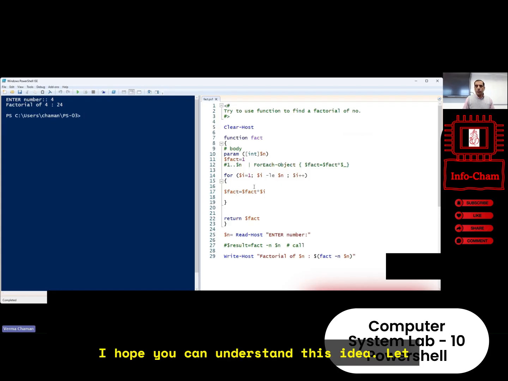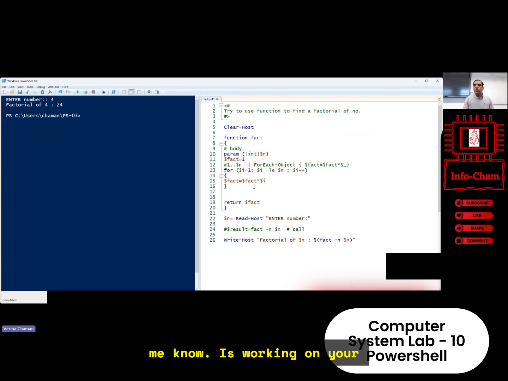So guys, I hope you can understand this idea. Let me know, is it working at your terminals? Everyone, please check. I hope you do not find any error or issue. Please try to see.